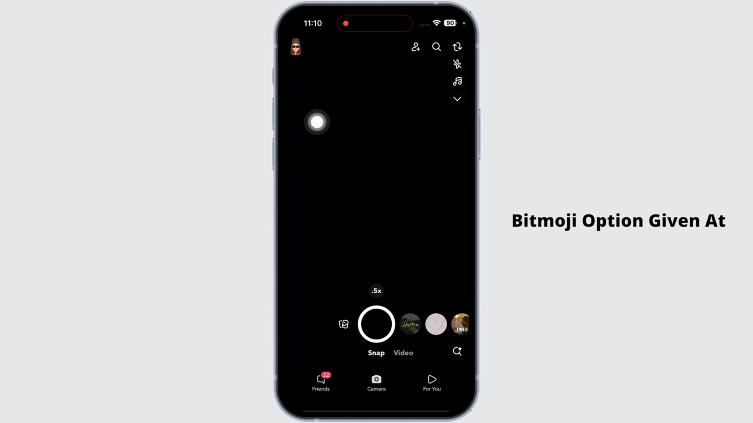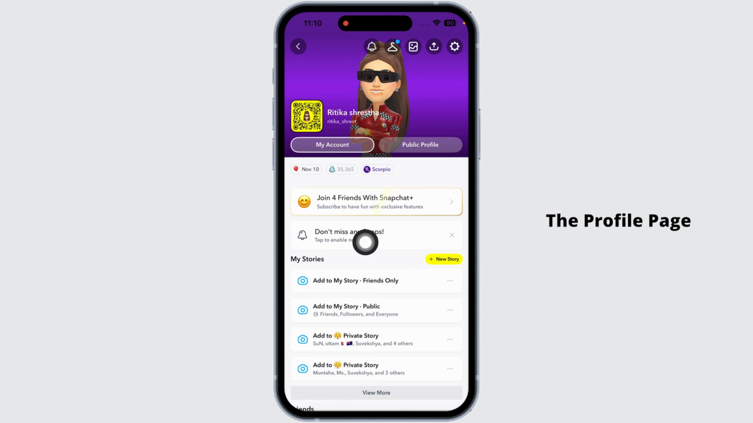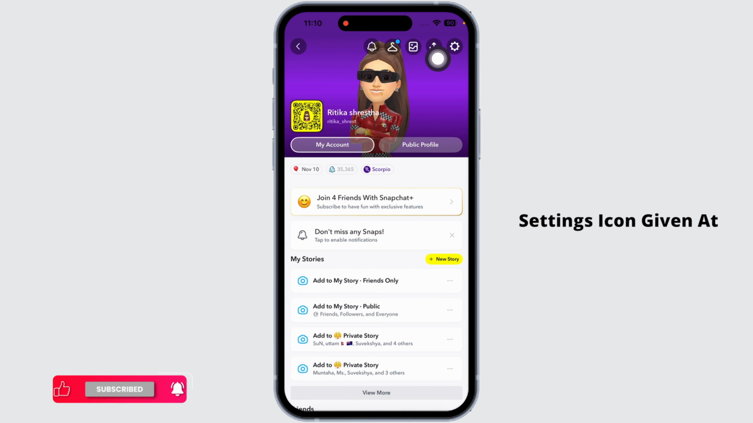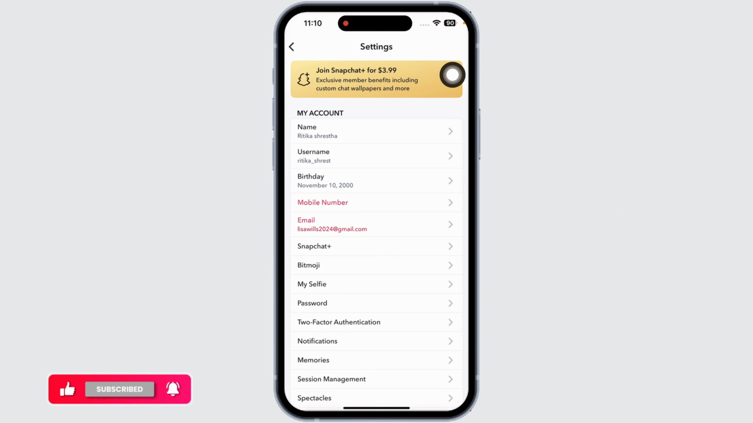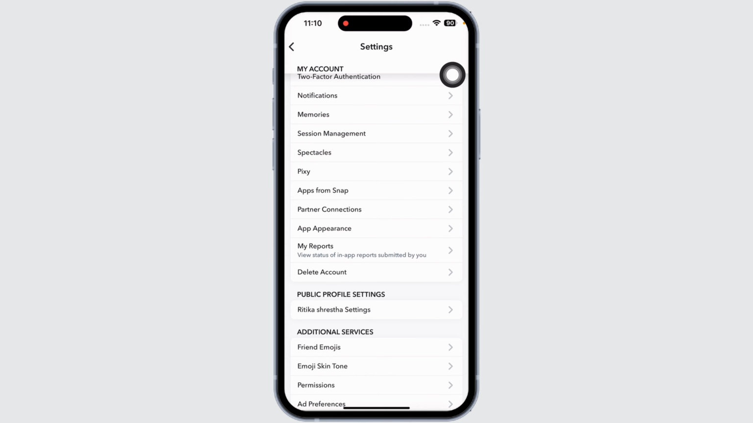Now, navigate to the Bitmoji option given at the top left corner. Once you're in the profile page, now click on the settings icon given at the top right corner. Different sections will appear. Scroll down.